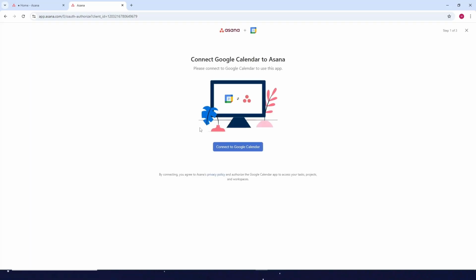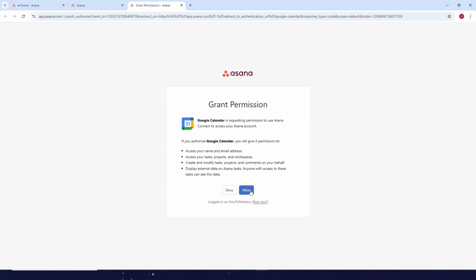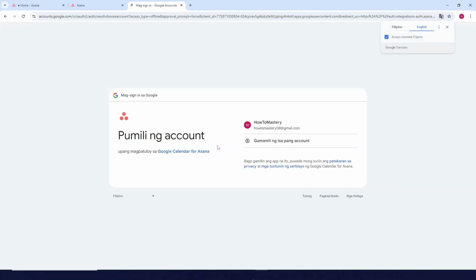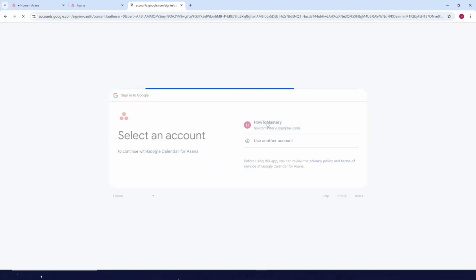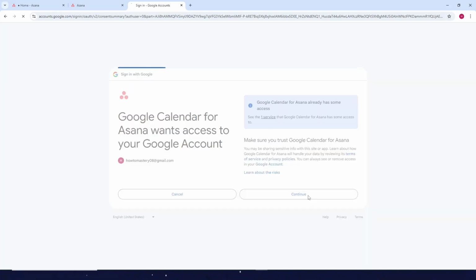After that, let's just wait. Now just click on connect to Google Calendar. Okay, click on allow. Okay, let's wait for this to load. It kind of takes its time. Okay, now just click on your Google account. Then just click on continue.